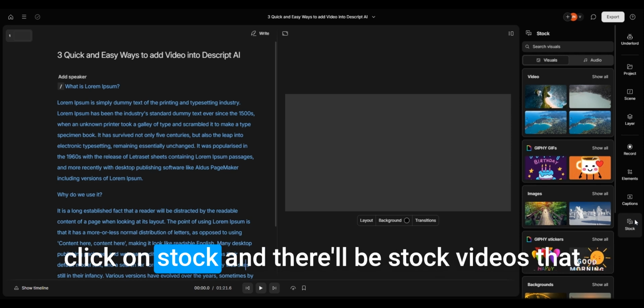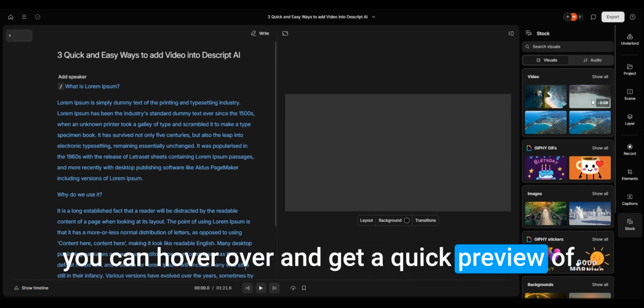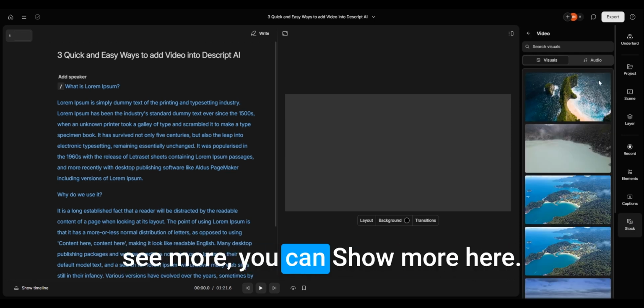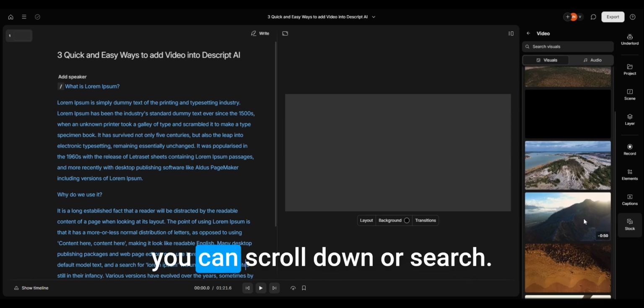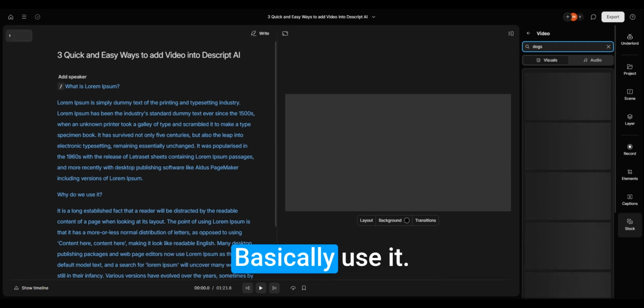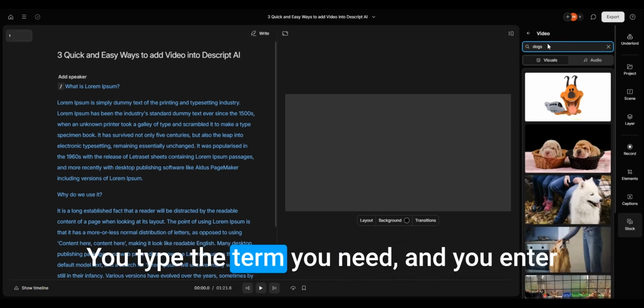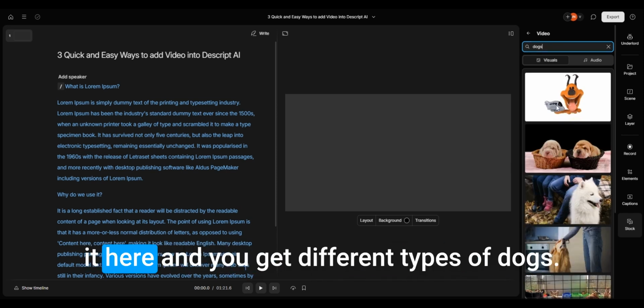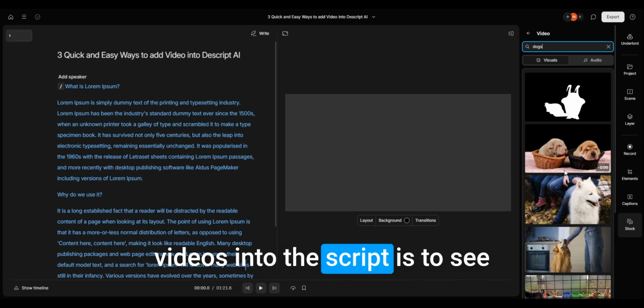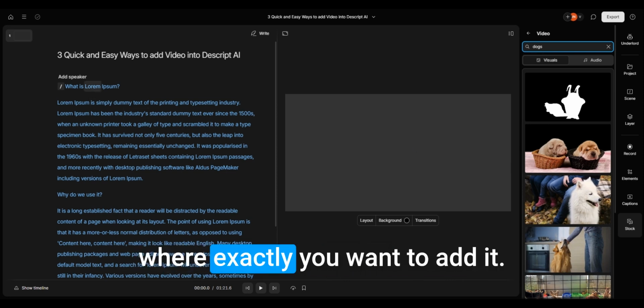Click on stock and there will be stock videos that you can hover over and get a quick preview of. If you want to expand the selection to see more, you can show more here. You can scroll down or search. Let's say you're looking for dogs. Basically, you type the term you need and enter it here and you'll get different types of dogs.